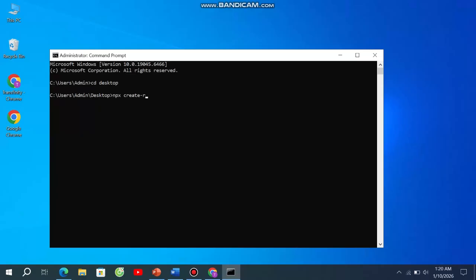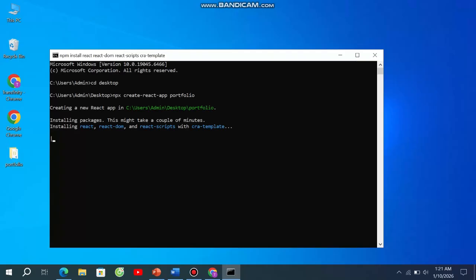Here npx means Node Package Executor. It allows us to run a package directly without installing it globally on our system. So we don't need to install manually. In simple words, npx runs tools and then removes it.